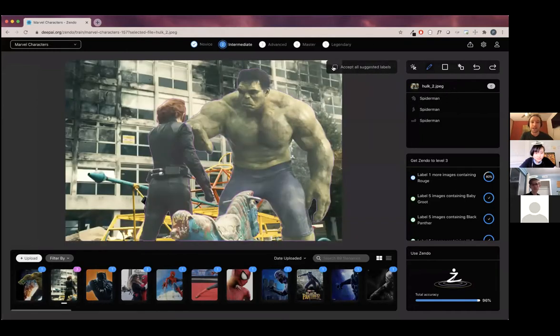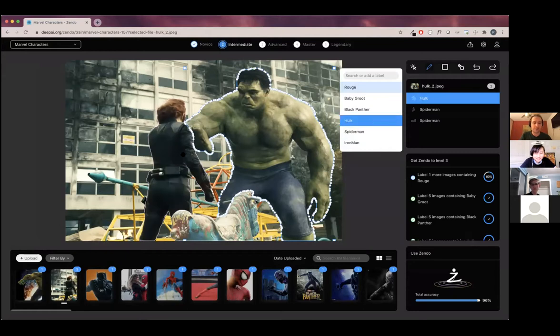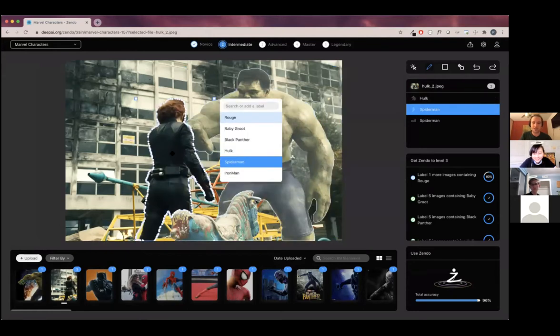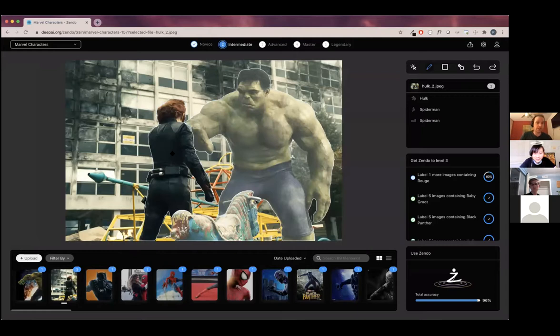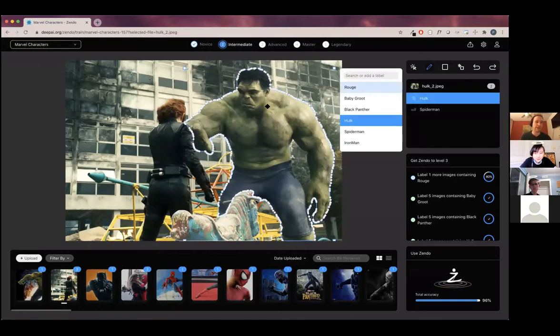Up in the corner here, I can click accept suggested labels. I'm gonna accept those. I'm like, dang, that's a really good mask, but it's not Spider-Man, it's the Hulk. So I'm gonna change that. And this isn't anybody, that's a false positive, we would call it. So I'm gonna delete that mask. Great, right? Like, wow, my labeling job just got so much easier once I labeled like 10 images. Now I'm just kind of correcting Zendo as I go, right?